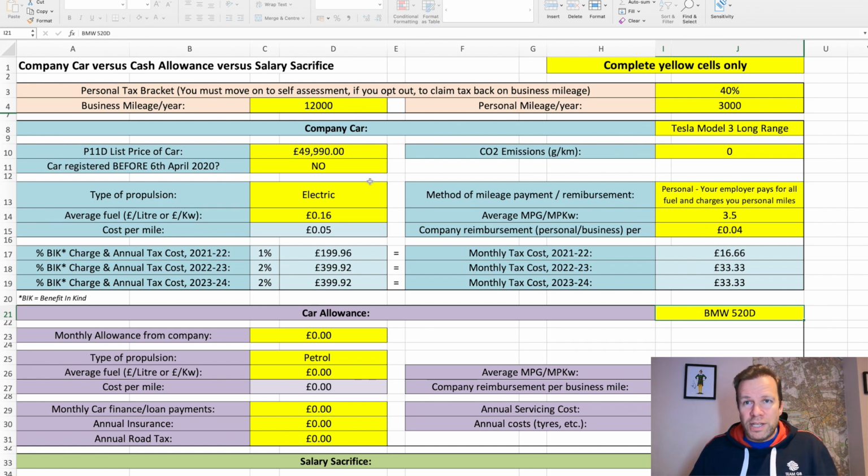But immediately I can see that the cost per mile of the vehicle is 5 pence and the company is reimbursing me at 4 pence. Or at least they would be if you did it on the business option of these two drop downs. Because I'm on the personal one, it means that the company will pay for that cost of fuel, so it doesn't really matter anymore. And all I know is that every personal mile I do will cost 4 pence.